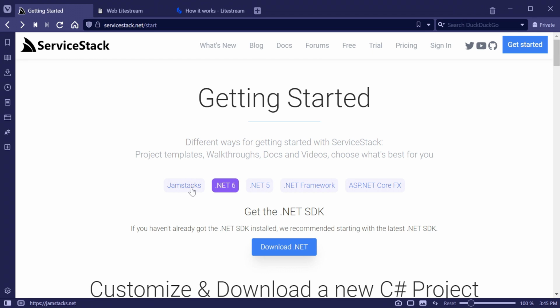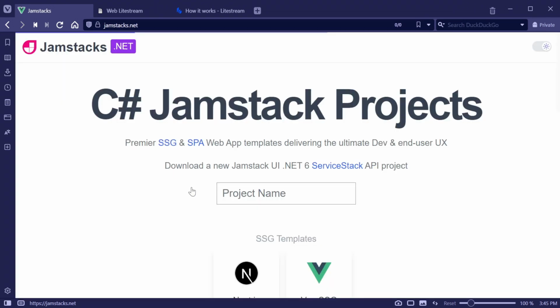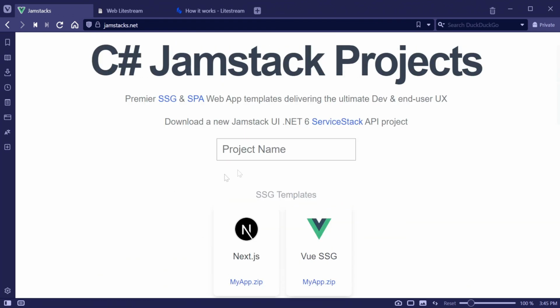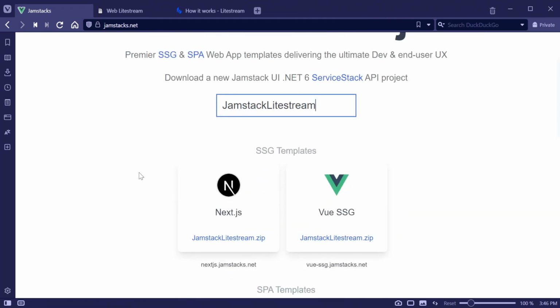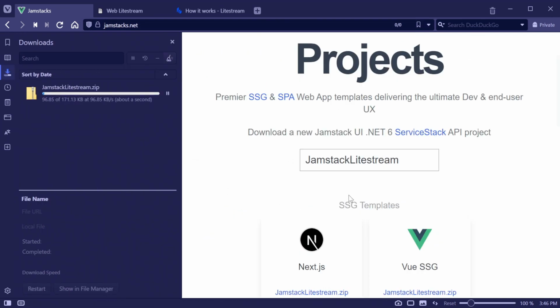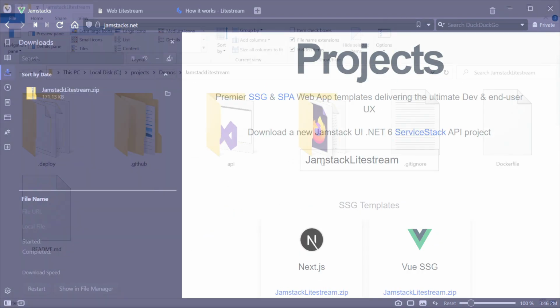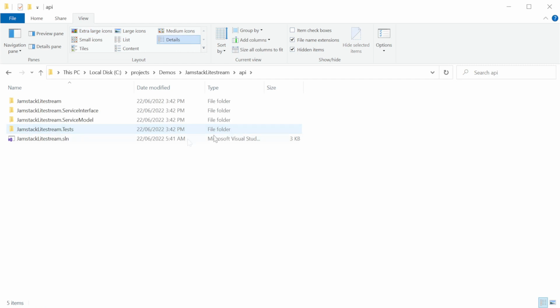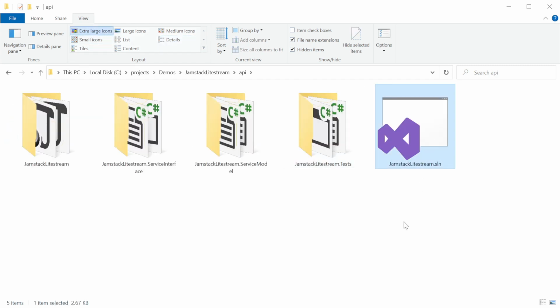At the top of the Getting Started page, there are multiple options for the different types of templates, including Jamstacks. Clicking on Jamstacks will take us to jamstacks.net, which has a variety of different Jamstack templates to use. Providing a name and clicking on Vue SSG, we get a zip of our new solution. Extracting the zip to your desired working directory, and opening the API solution with your favorite .NET IDE, we can see the server-side API of our Jamstack application.